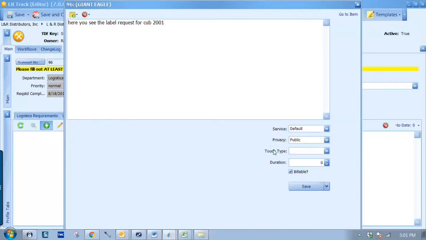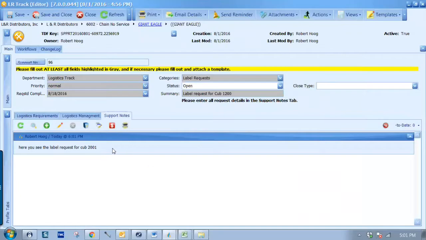When completed, click on Save. Disregard the fields in the lower right. They're not used just now. They might be in the future. And here you have the most recent note put into the LRTRACK.